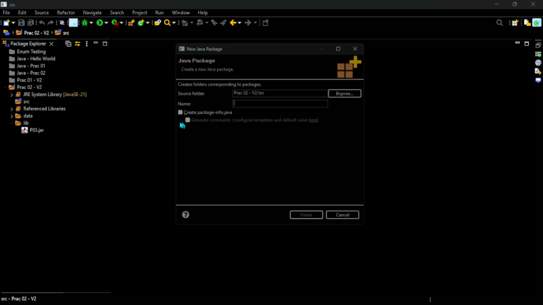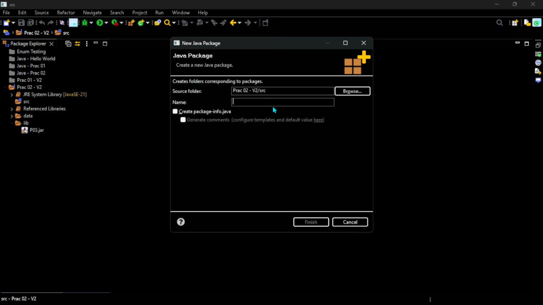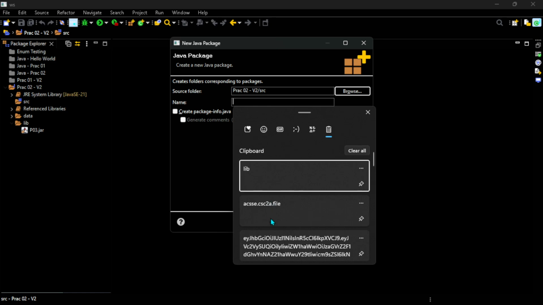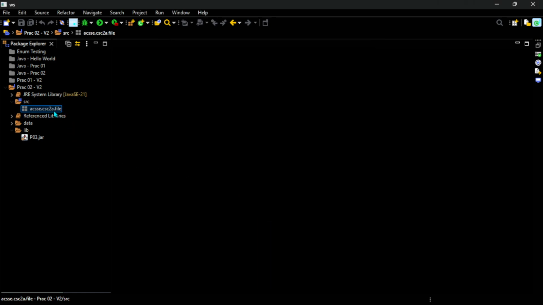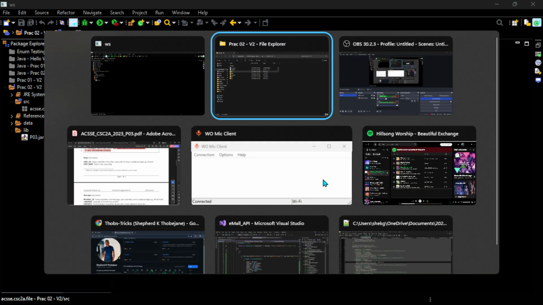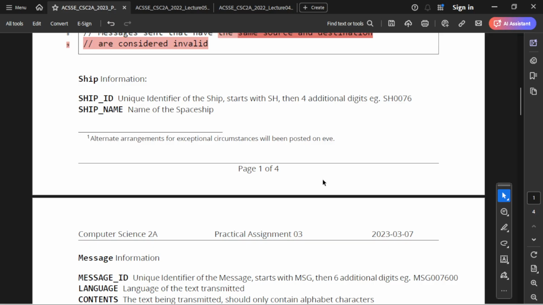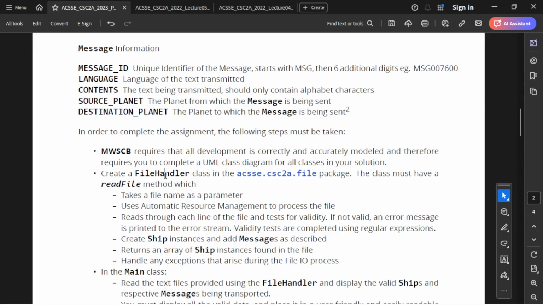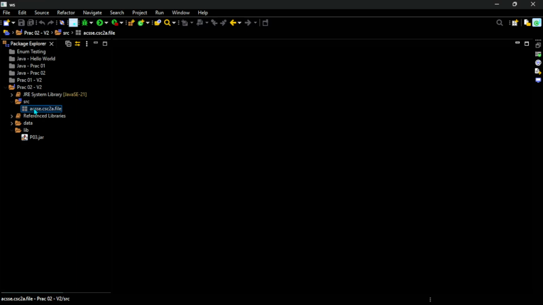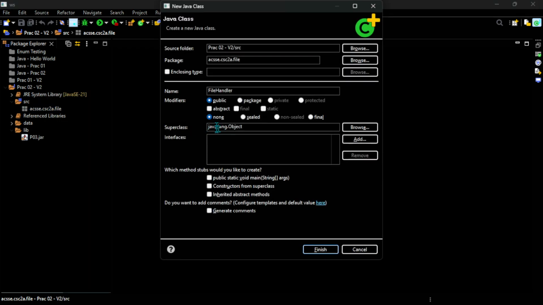But remember, they said that we're going to have to create a file handler class, which will be under that package. The package name is this one right here, right? And then click finish. Then under here, you're gonna create the class called, wait, is it file handler, right? So under the package, you create a class.